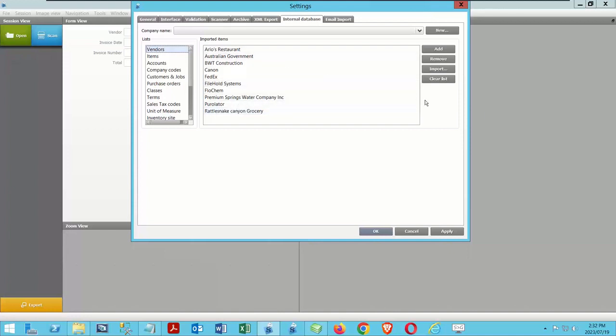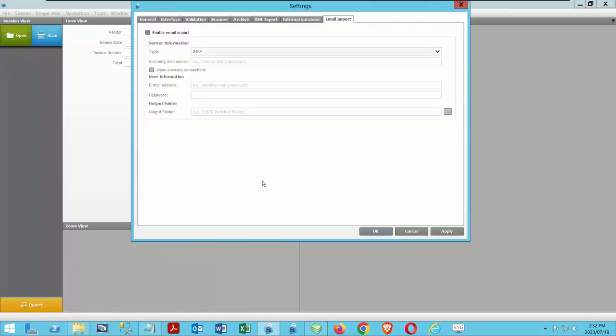So if I was to, for example, clear my list out, I'm now going to have nothing in my templates, so I've got nothing to base this off of. So we're going to be reteaching this information to Capture, which is a good thing in the case of what we're doing here today. We also have an email import function, which lets us hook this up to read incoming attachments to documents and have them scan through. Not part of our training today, so we're going to ignore this.